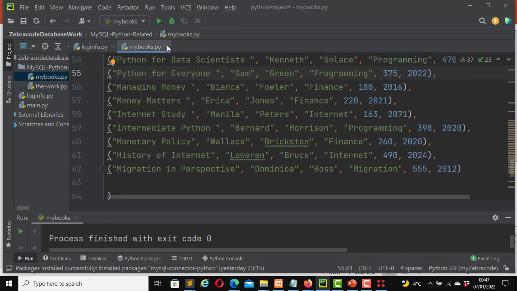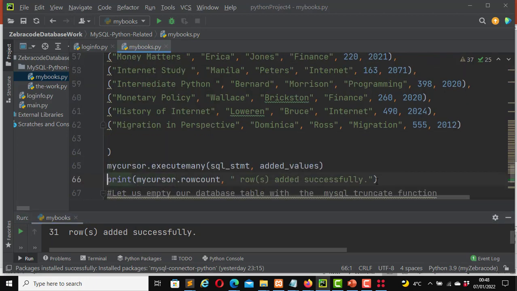So let's run it. Great, it was run successfully. What does it say? Exactly, it says here 31 rows added successfully. So with the mycursor.executemany function, we have been able to execute these statements, and with the print mycursor.rowcount, we've been able to tell how many rows were added successfully. It says now 31 rows added successfully. That is what we printed out here. Mycursor.rowcount, rows added successfully. Let me clear this one.